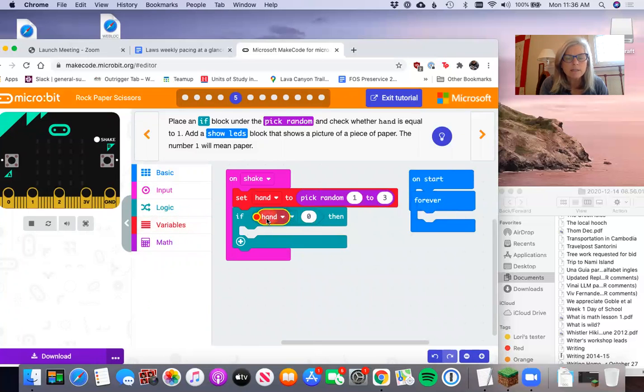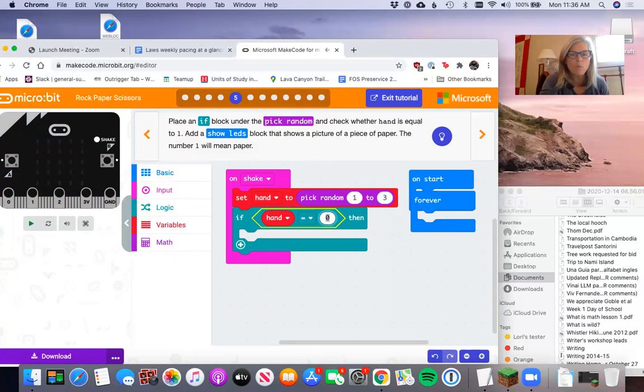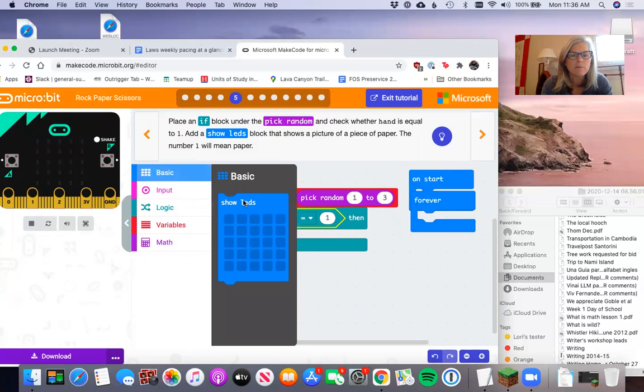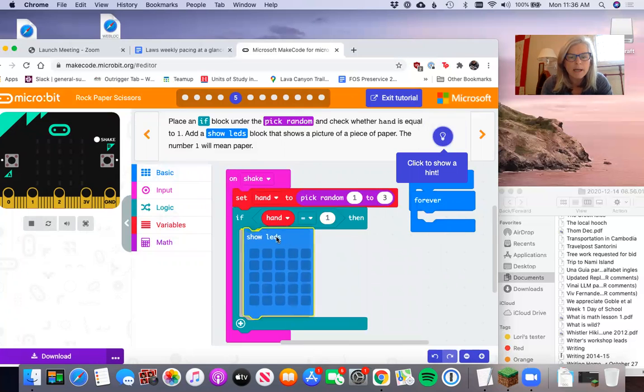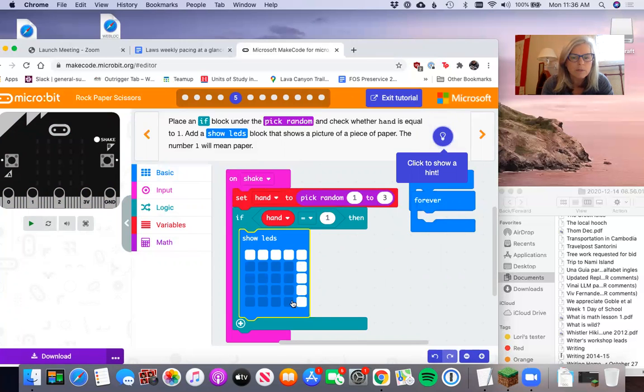We're going to drag it into the first spot and say if it comes out 1, so we're going to shake it. If it comes out 1, then we want to make a block, add a show LEDs that shows the picture of the paper. So here's my show LEDs. So if my hand is a 1, I want it to be paper, and you can just drag it around the edge. Oops, didn't get it all. Or you can click each one separately. There we go, there's paper.